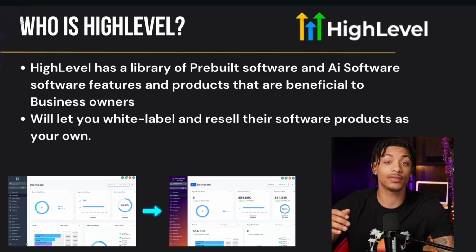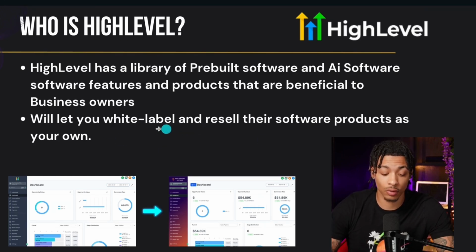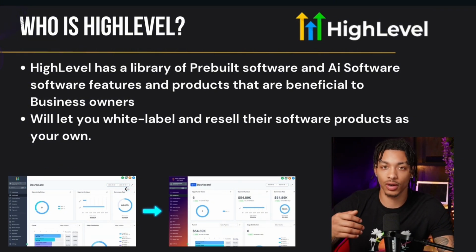But the thing is, this company does not sell any of their software features or solutions to business owners for themselves. You see, HighLevel software is something called white label, which just means that you can actually take their entire software product and then you can literally rebrand it, upload your very own logo, colors, business name, domain name or URL on their software. And then you can actually pick out any of the features you want to sell in their marketplace.